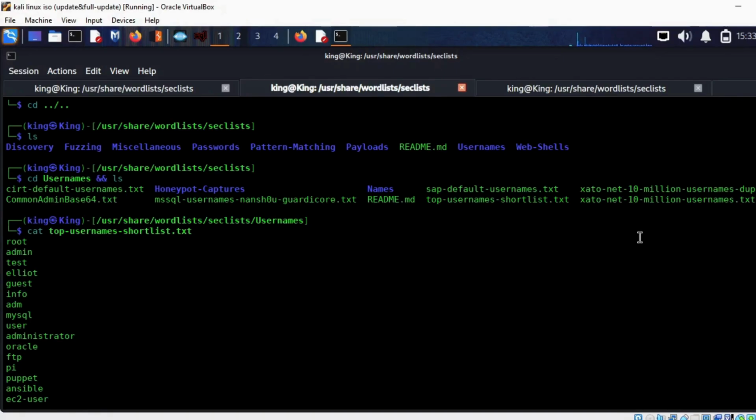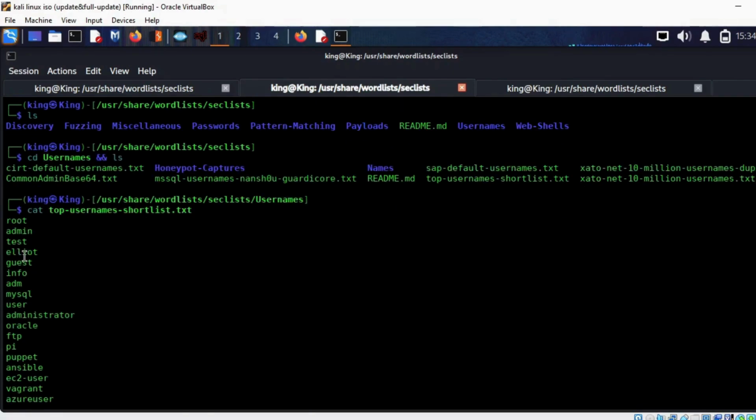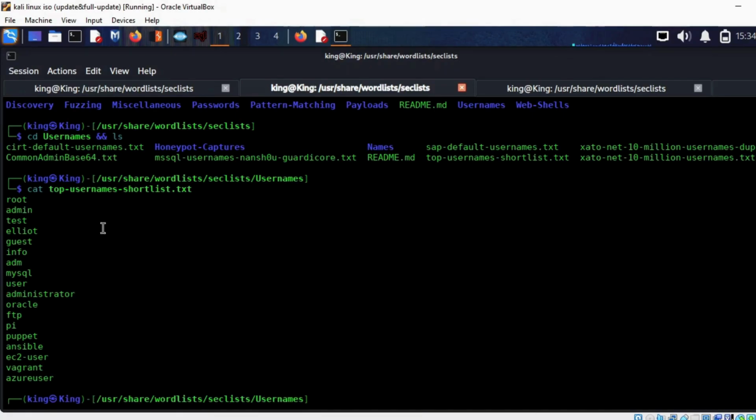Now, these ones have millions of passwords from data breaches that have been done before. So in this case, I did cat, and as you can see, it's a small list just for the purpose of demonstration of how this works. I had to edit it to make it short. As you can see, there are different users. This is the most common user list with shortlist, but it has root, admin, guest, MySQL, user, administrator, and so on. It even has cloud users, like Azure user, EC2 user, and so on.